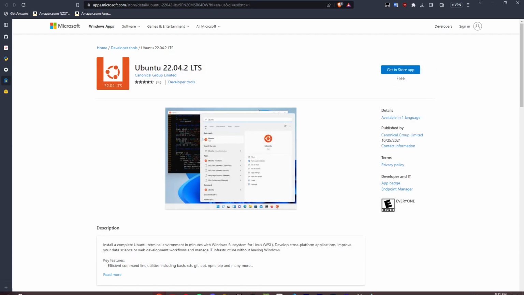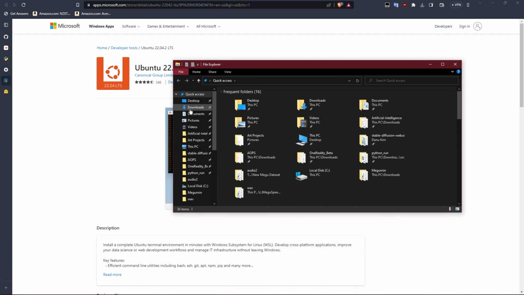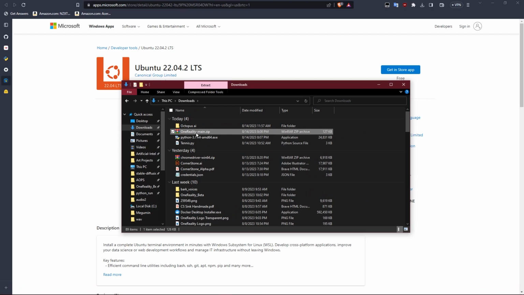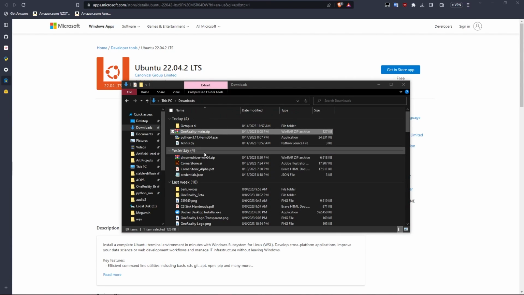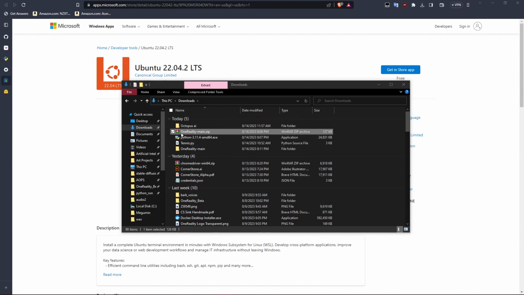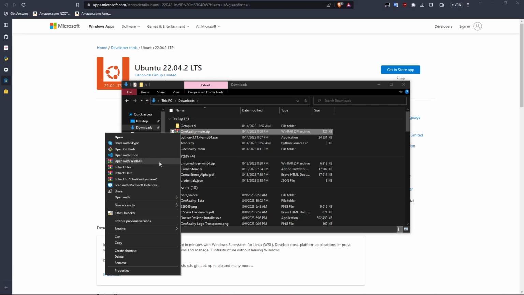After you've done that, go into your file explorer, go to wherever you downloaded One Reality, and then hit extract files. This is WinRAR, by the way. You can just do this with whatever Windows has for extracting. If I didn't have WinRAR, there would still be an extract files button there that would still work.